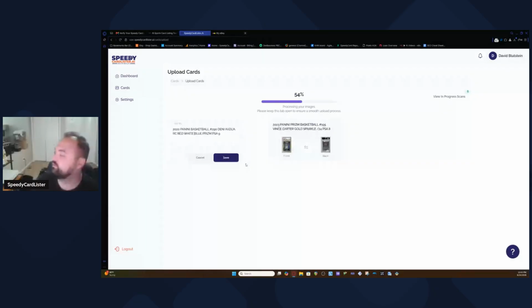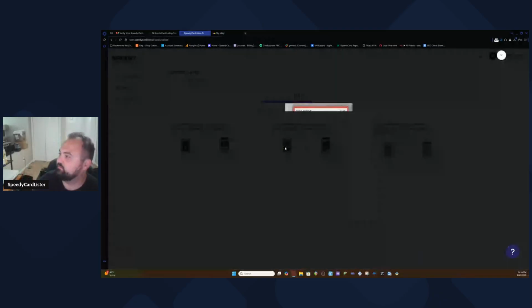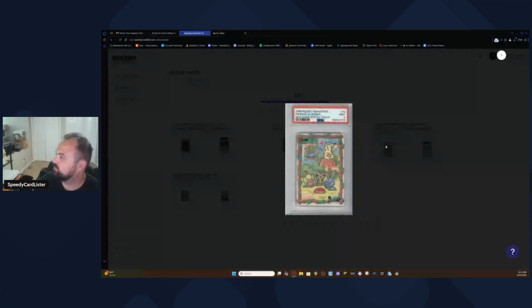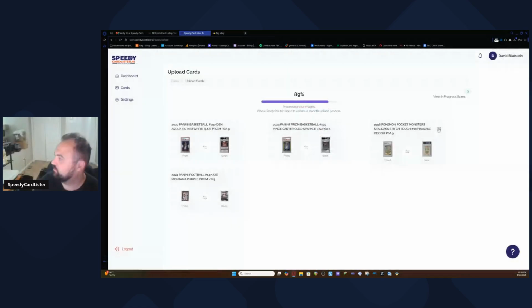PSA 9, Vince Carter, Gold Sparkle. Yep, the 24 PSA 8. That's a perfect one. I want to click in and see it. I can. That's absolutely perfect. Nice name, Pokemon, Pocket Monsters, Pikachu Oddish. That one's a little off, but I don't mind how they actually wrote it. So we're going to leave that as is.